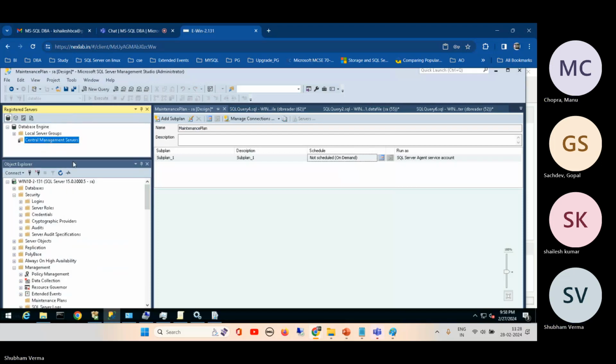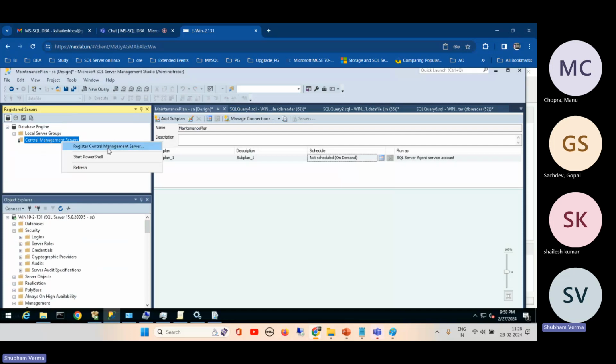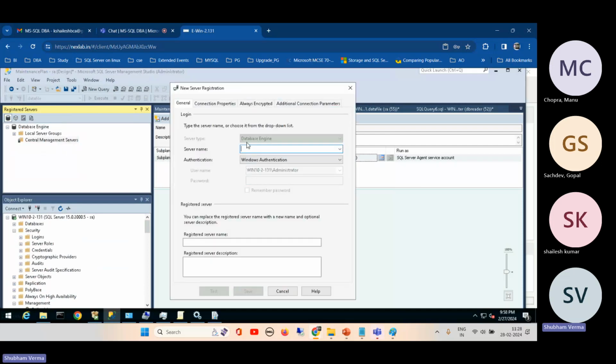Okay, I can show you here. See this centralized management server, CMS. We have to map all the servers here. See, the server name and password, and then we can hit OK.